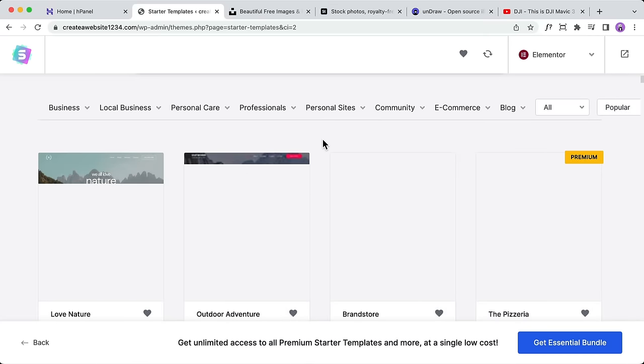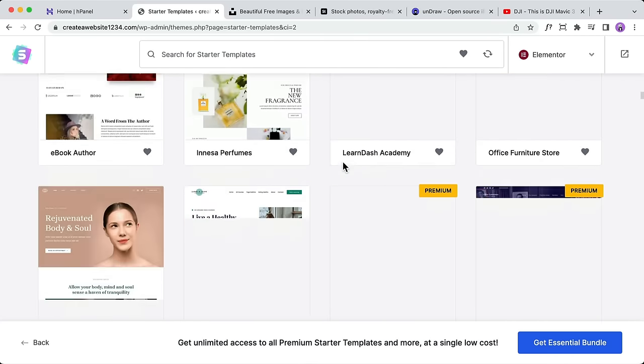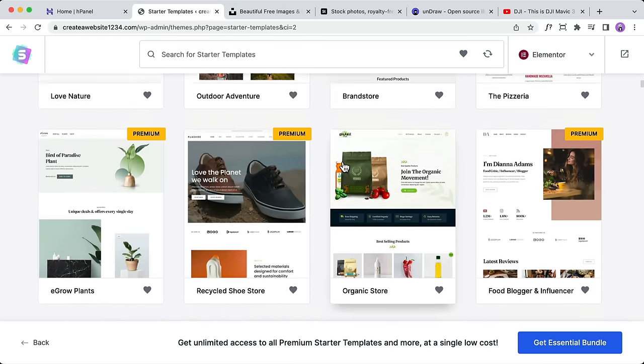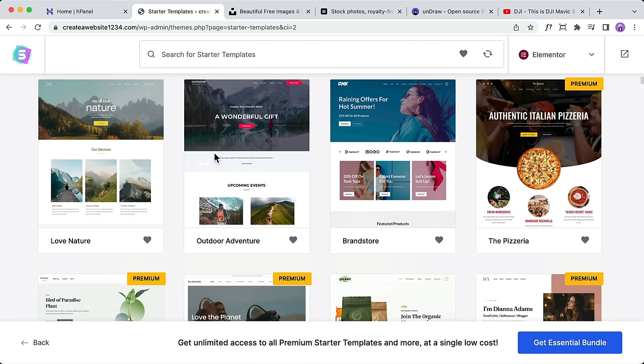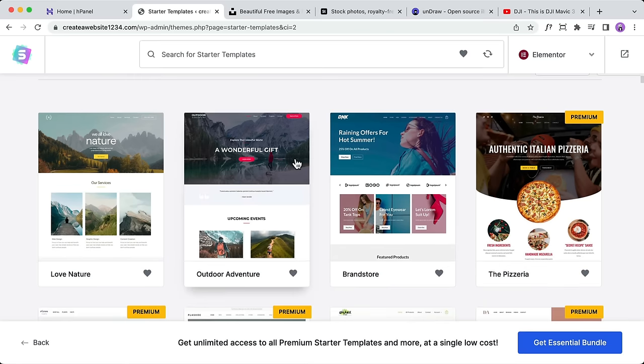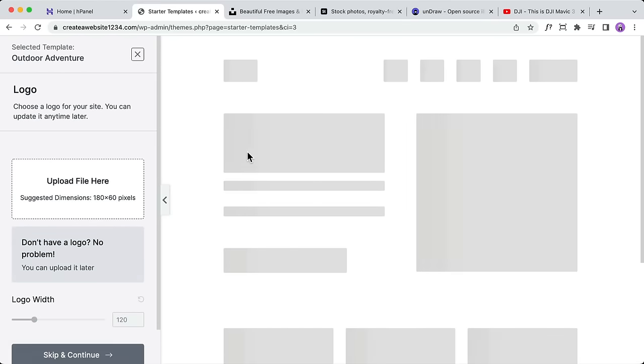And over here we have probably hundreds and hundreds of different templates that you can actually install with just a few clicks. So some of these are premium ones, but there are quite a lot of good free templates that you can actually choose. So I'm gonna choose this one over here. So you can actually just choose it and learn how to use the builder first, and then later on, you can change the template later as well, or you can just use this one as well. So we're gonna click on this one for now.